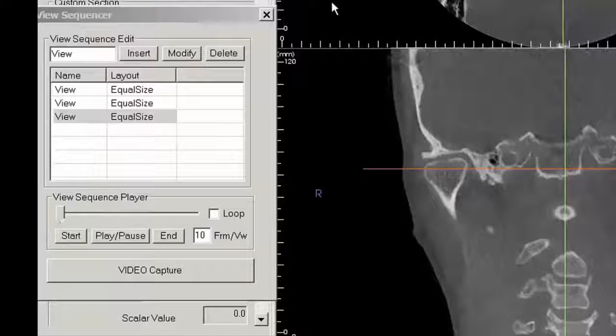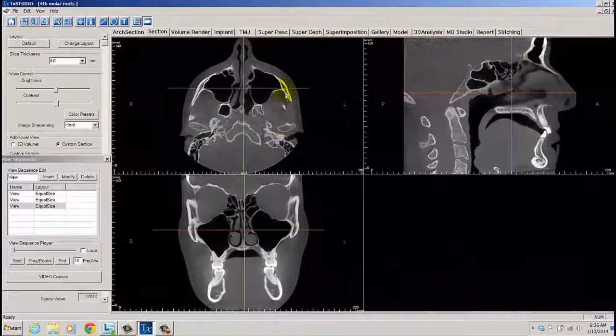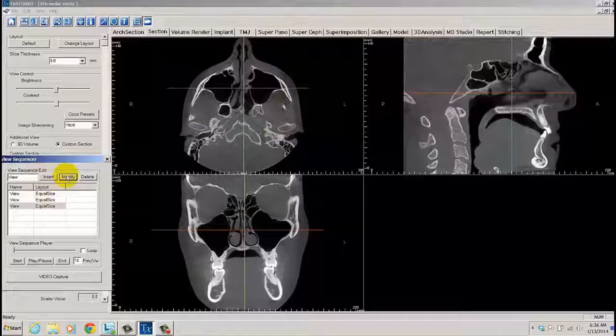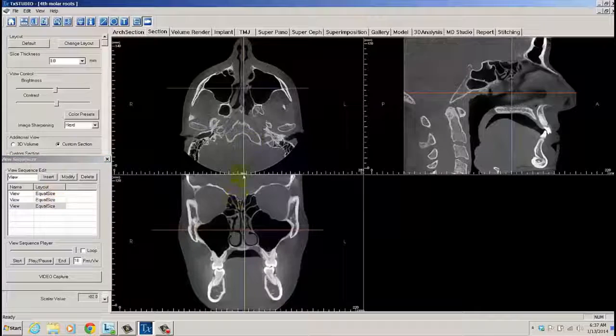You may modify the frames that you have, say this frame down here, the third frame, which is this view. If we would rather have a different view in that frame, we can come back and just click modify rather than delete and insert again. So as I click through the frames that I have saved, you can see the first 2 were identical, and then the third goes ahead and changes back.